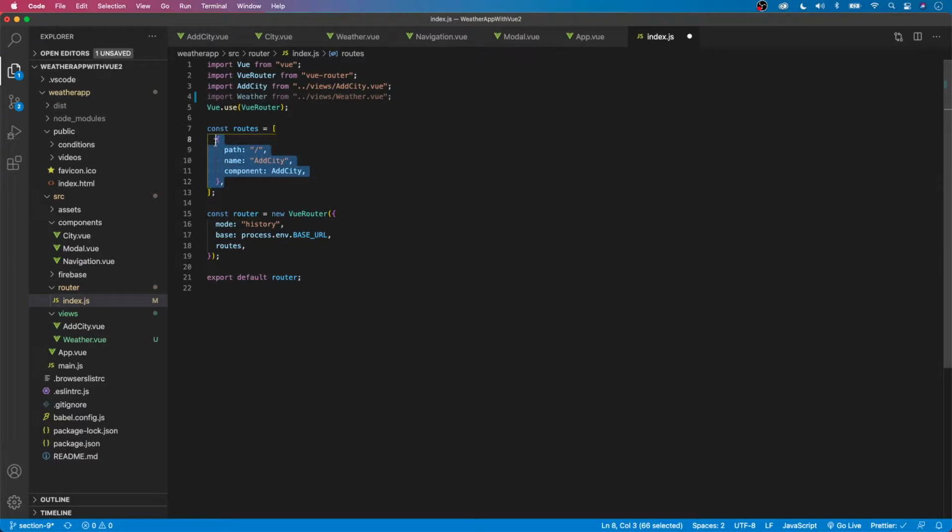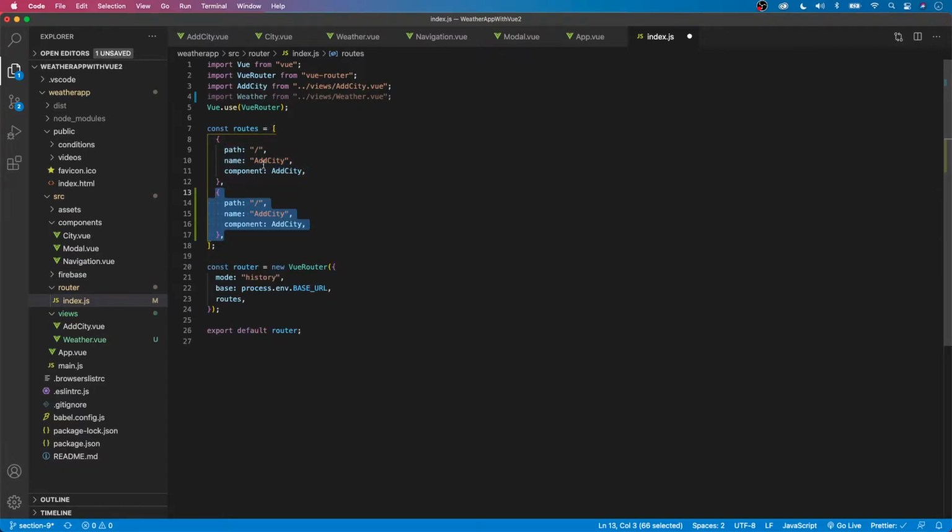Now, next up, we want to actually create this route. So inside of our const of routes here, we have an array, and I'm just going to duplicate the one we have for add city. So for the path or the URL for this route, we want to say weather, and now we're going to pass it a param for the specific city that we want to navigate to.